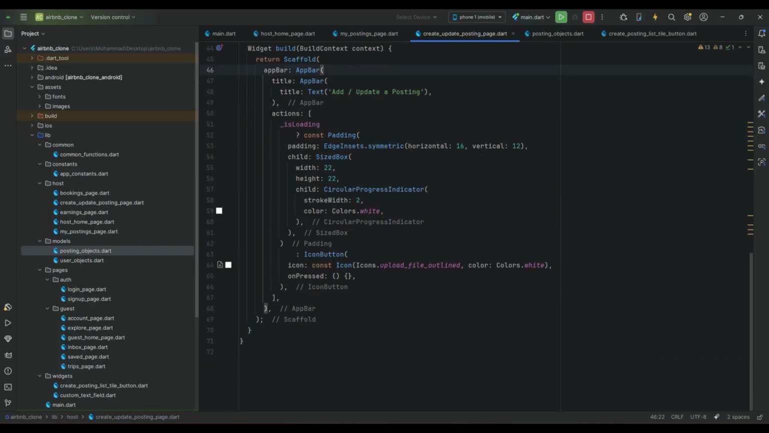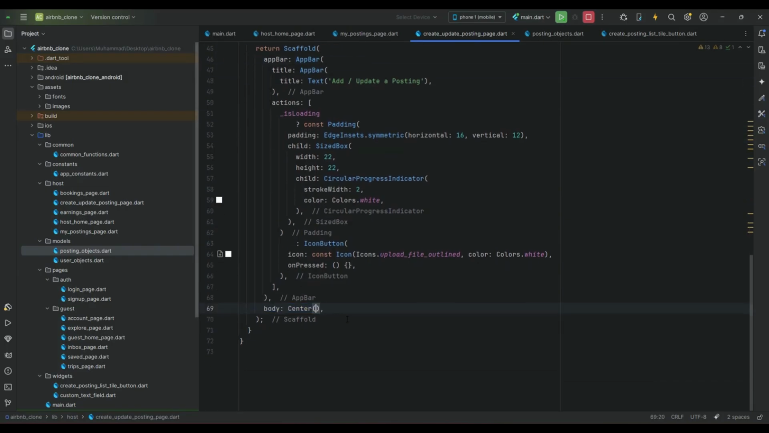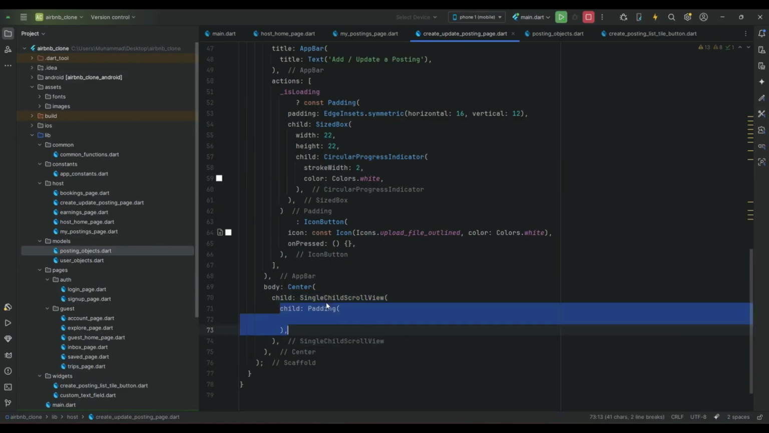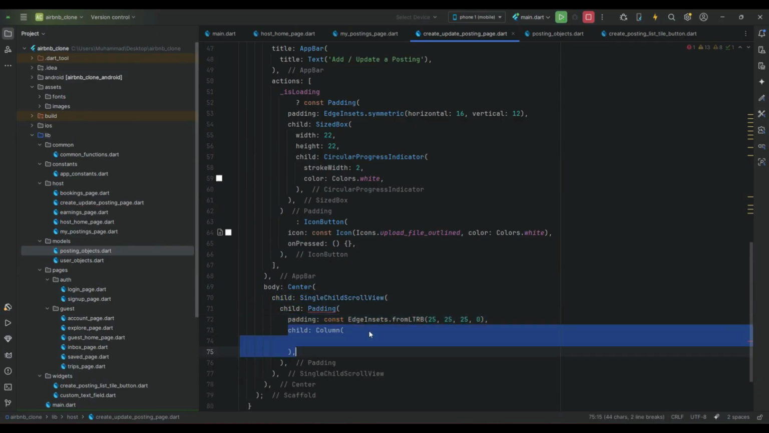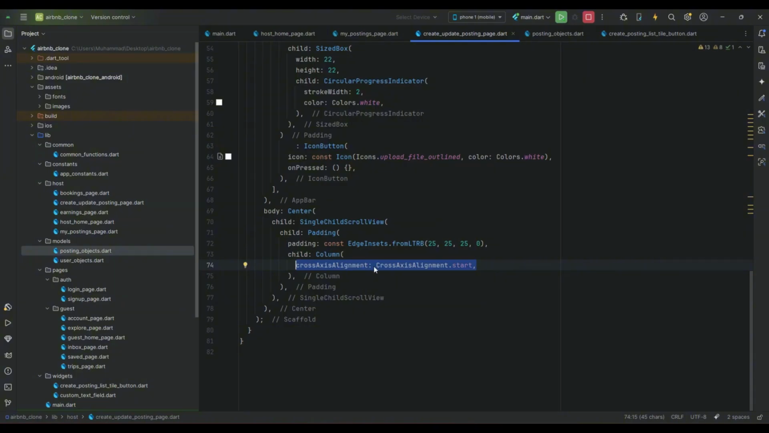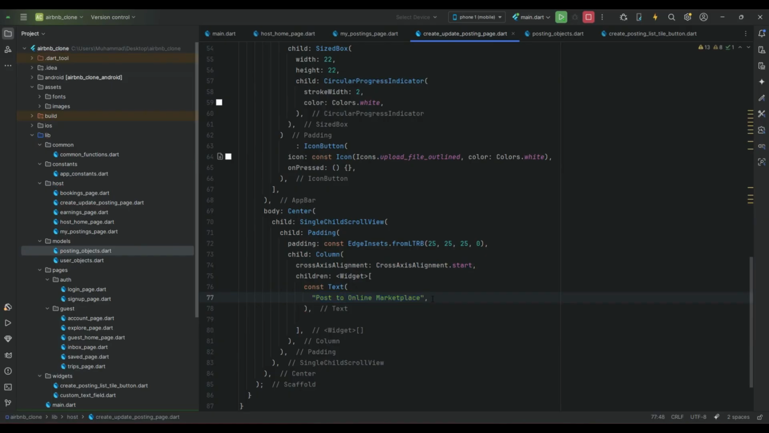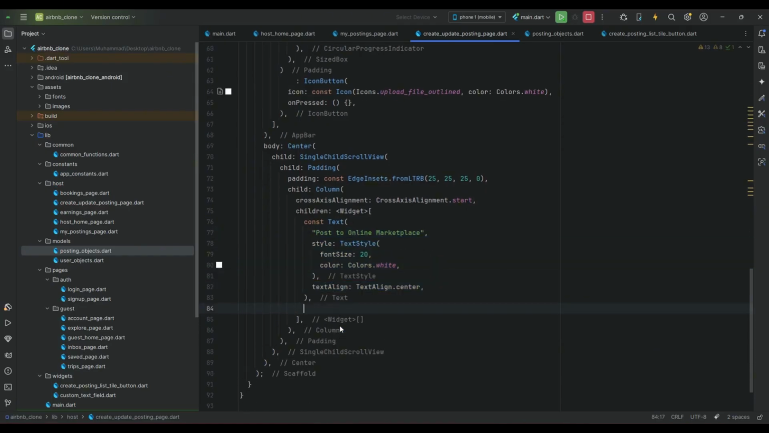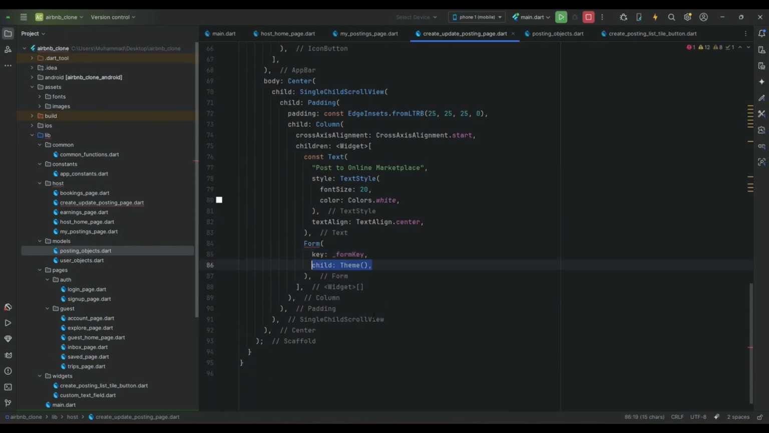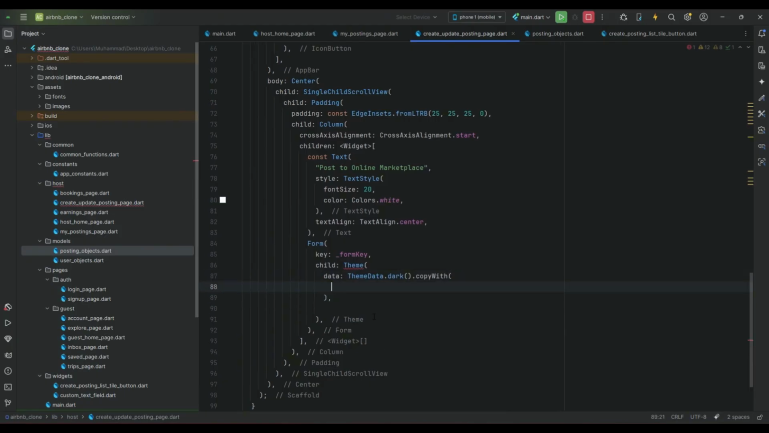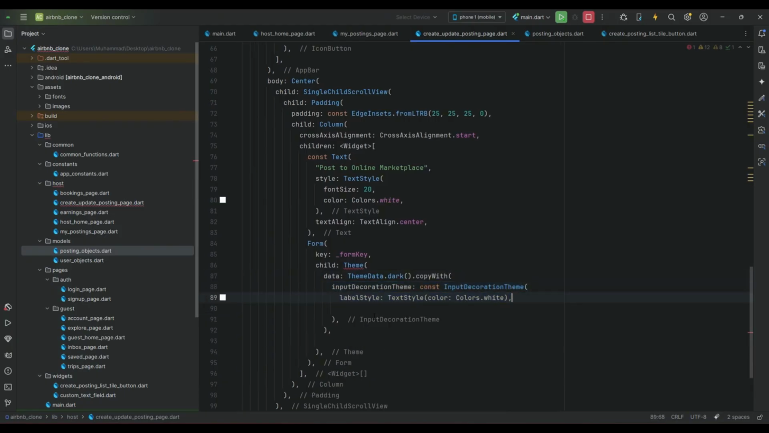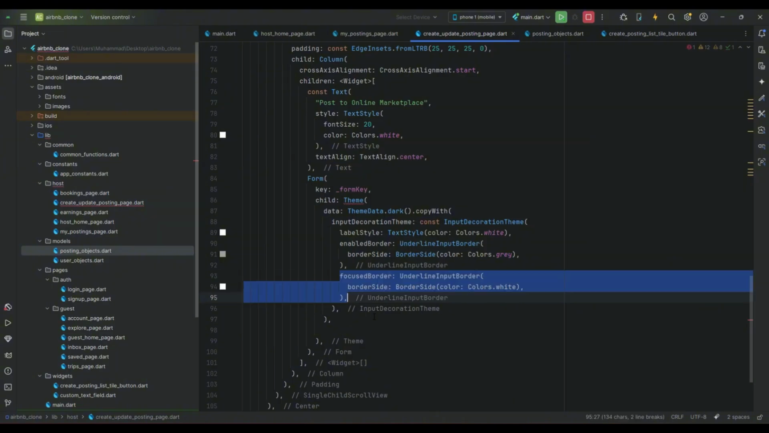After the app bar, in the body, we will implement the upload form. So body: center, child single child scroll view, child padding widget, child column, children widget. We display the title, "Post to online marketplace", and then after it we have the upload form. We apply some theming on this form.